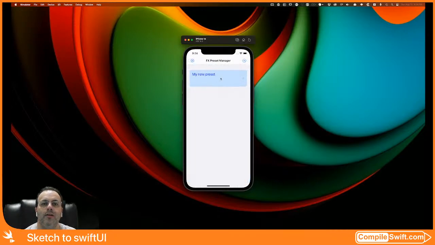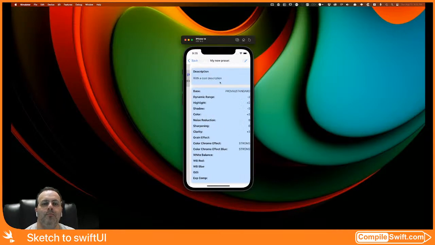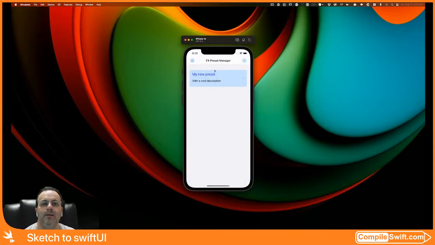All right, let's go back. Let's get rid of this one, create a new one. My new preset with a cool description. Let's just set some numbers here other than the defaults, save them. Great, it's working again. That is exactly the way it should be. Okay, good.